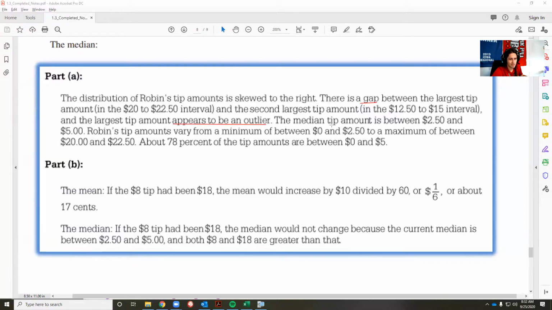Talk about where the median is by adding up how many measurements we have. On that one, you had 60 tip amounts, so your median would be the 30th and 31st. Talk about that. What's going to happen to the mean? The mean is going to take $10 more divided by 60. You would add 10 to the numerator, so your mean's going to go up about 17 cents.